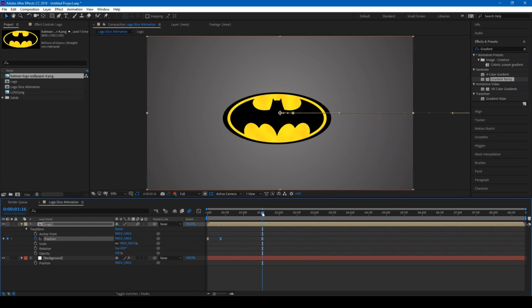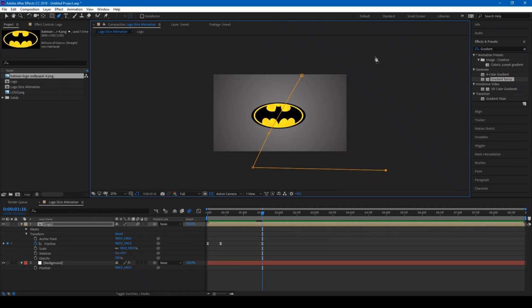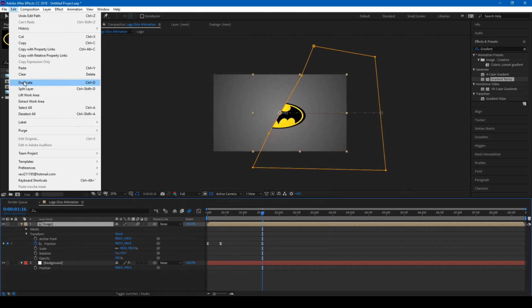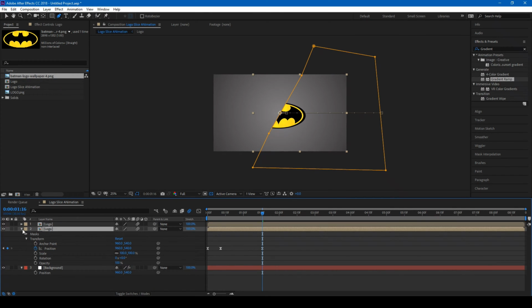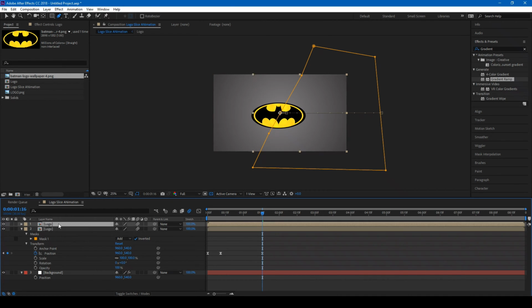So as soon as our logo slides in, at this point select this pen tool here and mask your logo as if you're cutting it in half or slicing it like this with a blade. So now what you do is go to edit and duplicate our logo layer. Then we have two layers here, and select this bottom layer, expand the mask and set this inverted option checked. And select the topmost layer, and you can rename this to logo slice as we apply this slicing effect to this layer.